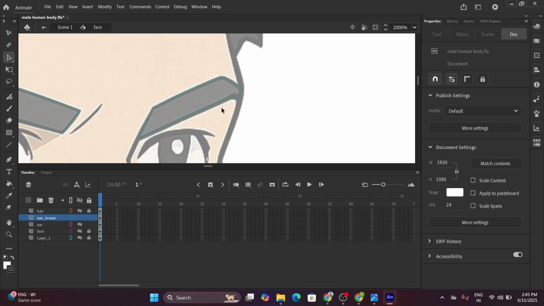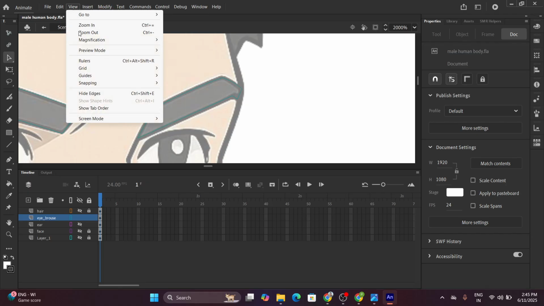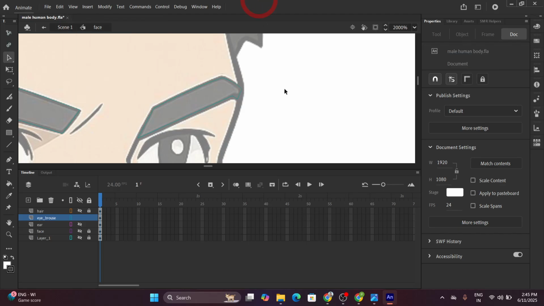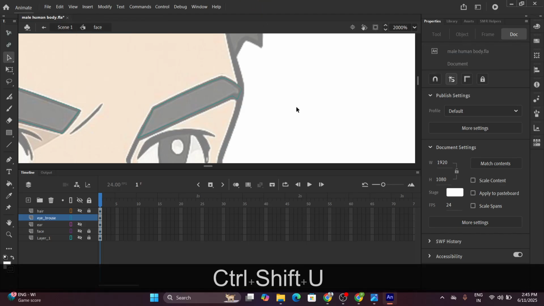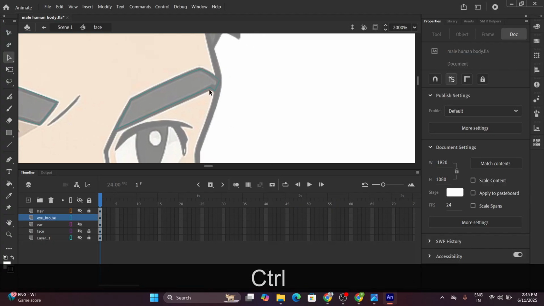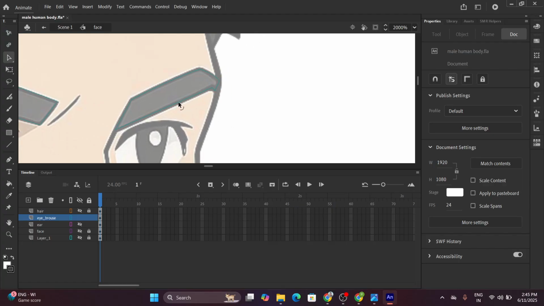If sometimes snap to object is bothering you, you can simply use a shortcut key, or you can find it from here. View, snapping, snap to object, and its shortcut key is Control Shift U. What I'm going to do is simply disable this snapping option, and we can freely move our points.